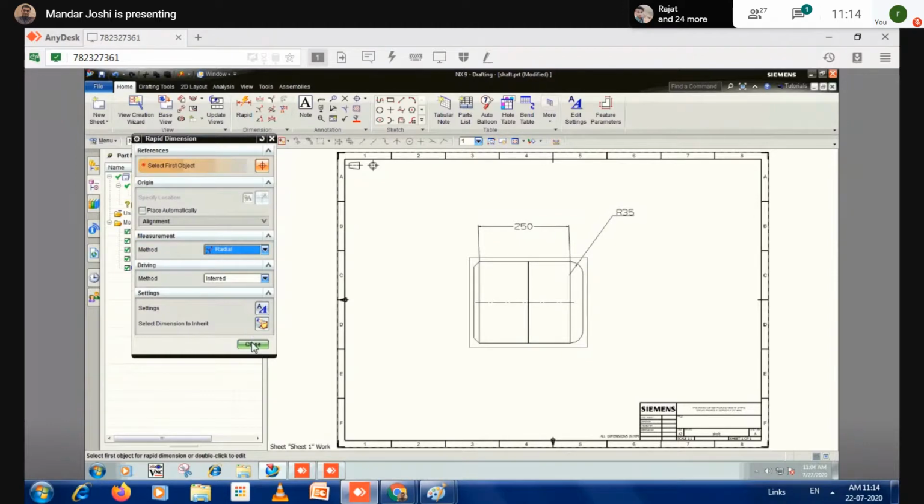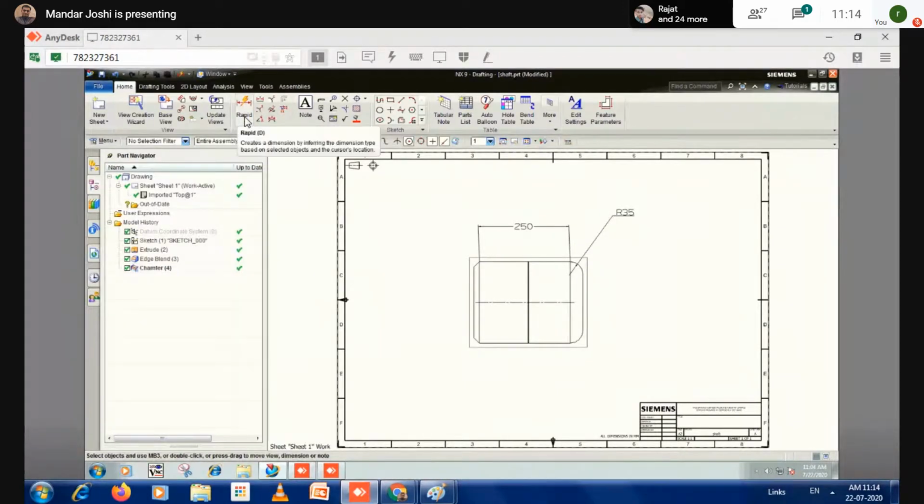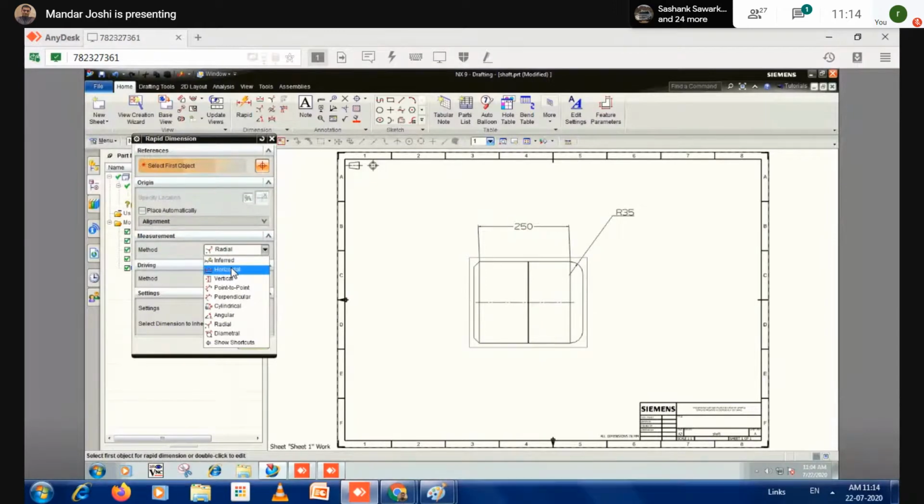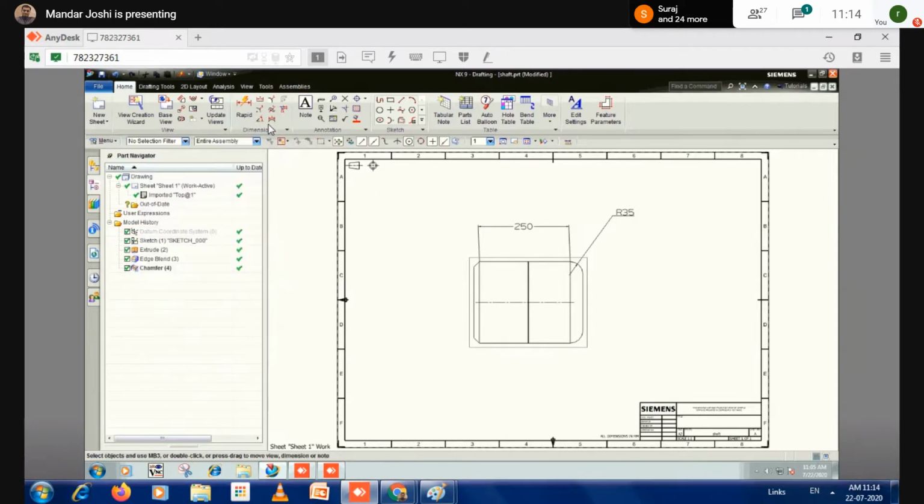There is radius, and for chamfer select this option. Is there any option to indicate the chamfer size? Are you finding any chamfer options here? Hello? No, sir. No, chamfer is not there. So how can we apply the chamfer?